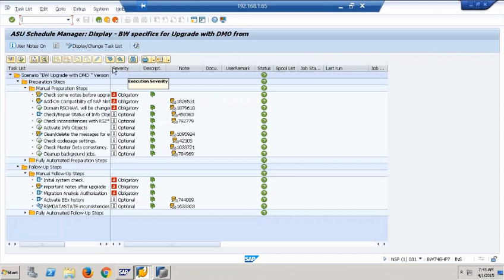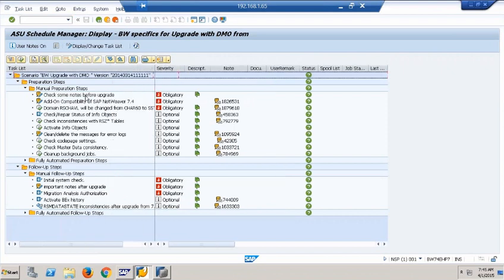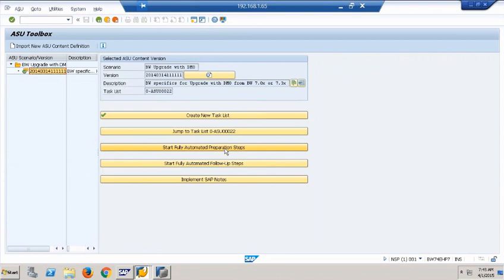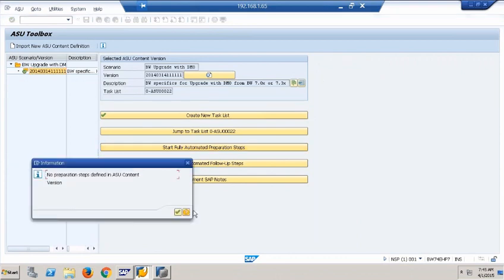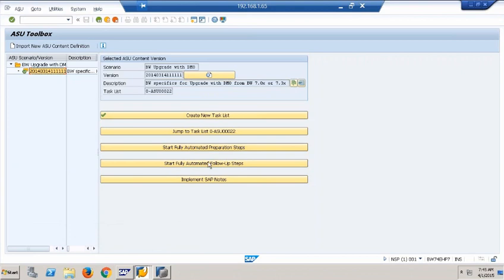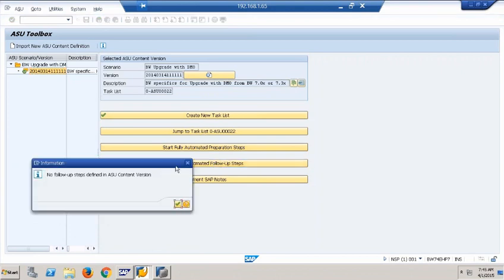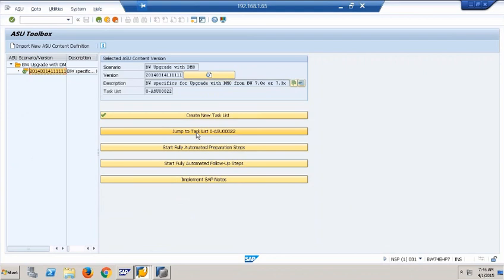And this will show me certain task lists which are available. Checking some nodes which are required before upgrade, activating InfoObjects, checking consistency of RSZ tables, checking master data inconsistency, and everything is relevant. It gives you details on this node. And if you want to start executing these nodes, then you say start fully automatic preparation activities. And as part of ASU also, you'll have certain activities again, which can overlap with those also, but you still perform this also.